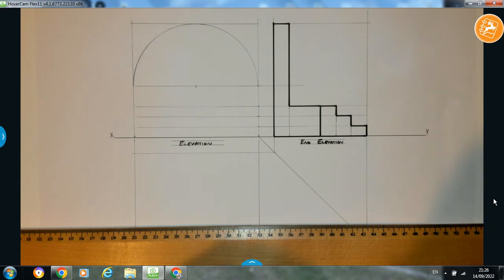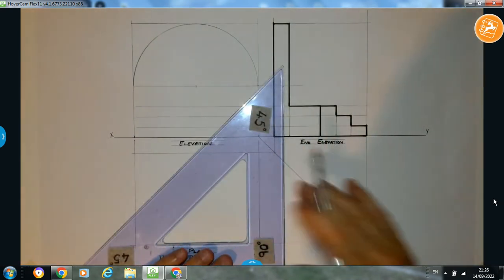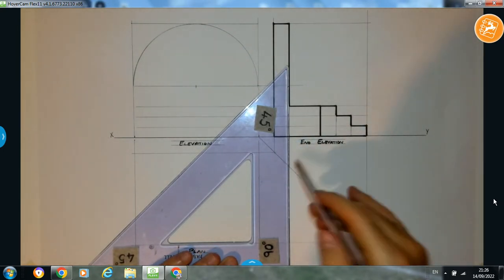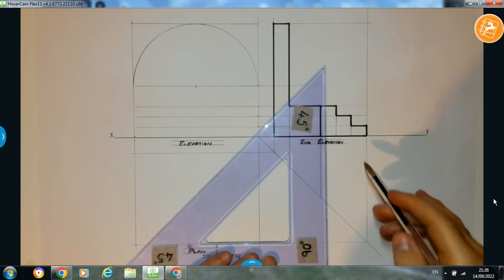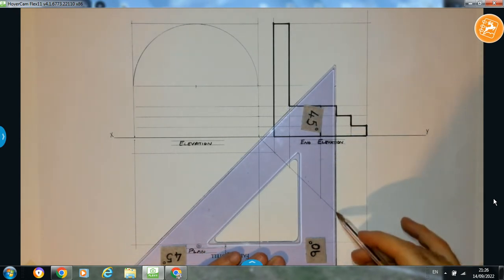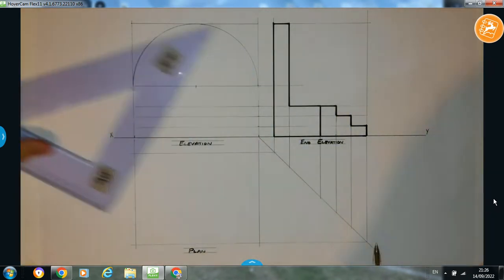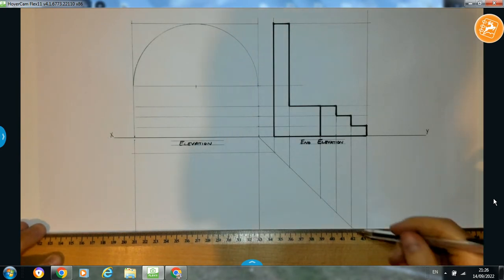So now we're going to work our way down to the plan. To get to the plan, we're going to transfer down any widths that we have. So here's the first width. Bring this down. I'm going to transfer down to the next width. Then each individual step, step 1, step 2 and 3. Now to complete that, I'm going to bring all my steps over completely.